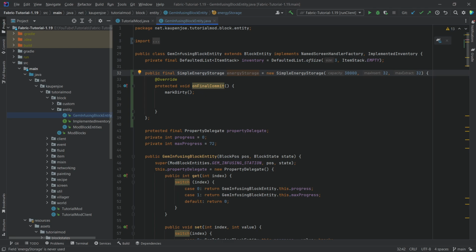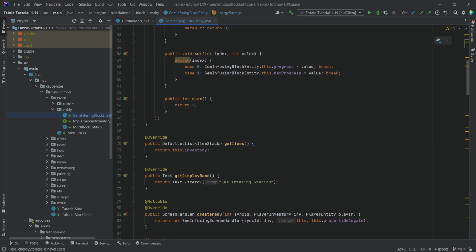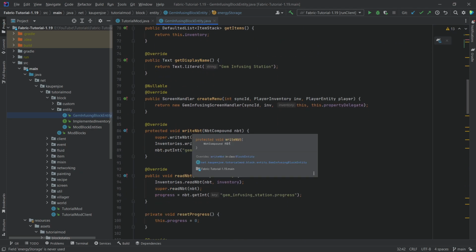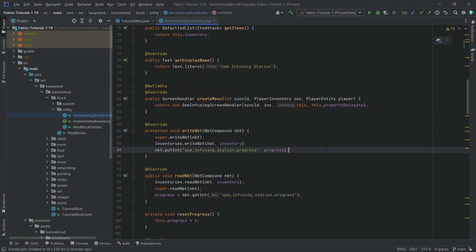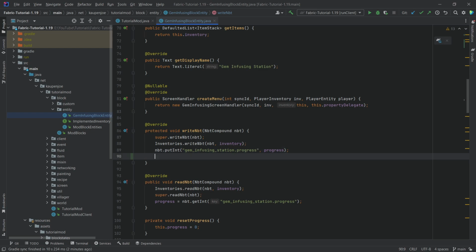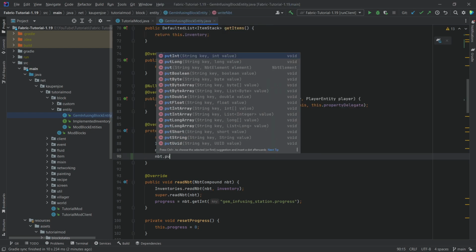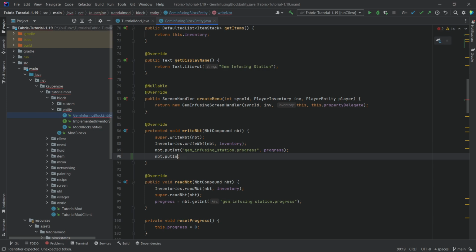Now, the first thing we want to do is make sure that the energy is written in the write and read NBT methods, of course. So let's just do this. So nbt.putInt. Actually, it's putLong because the energy is actually saved as a long. This is going to be gem_infusing_station.energy. And we're just going to say energyStorage.amount, and there you go.